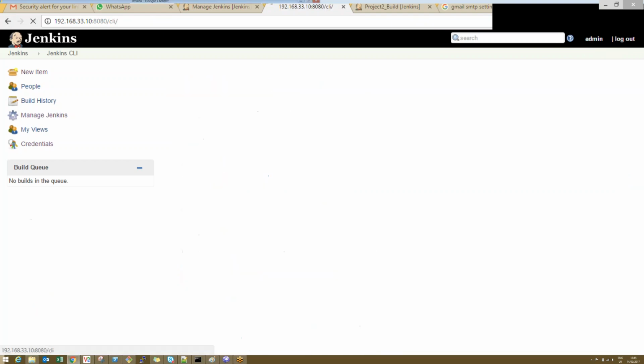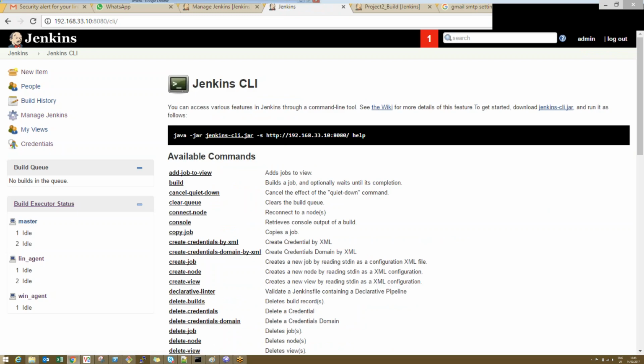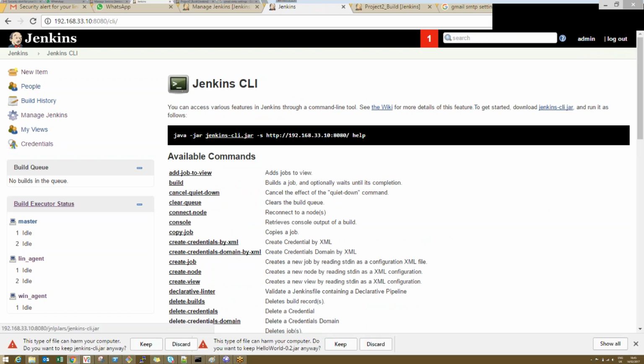Jenkins command line is a really nice feature in case you want to script the Jenkins execution. What exactly I'm trying to say is, in case you are writing some script to integrate Jenkins with some other third-party system, and you want to trigger a build with the help of a script, the Jenkins command line interface is really useful. How it works, I'll show you now.